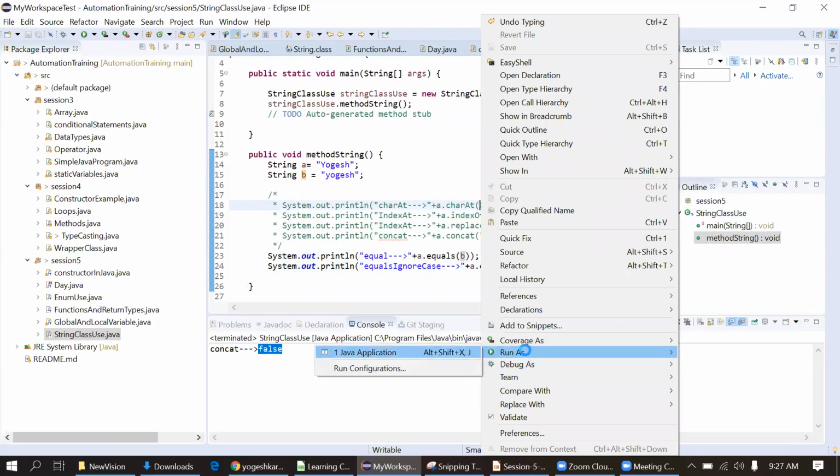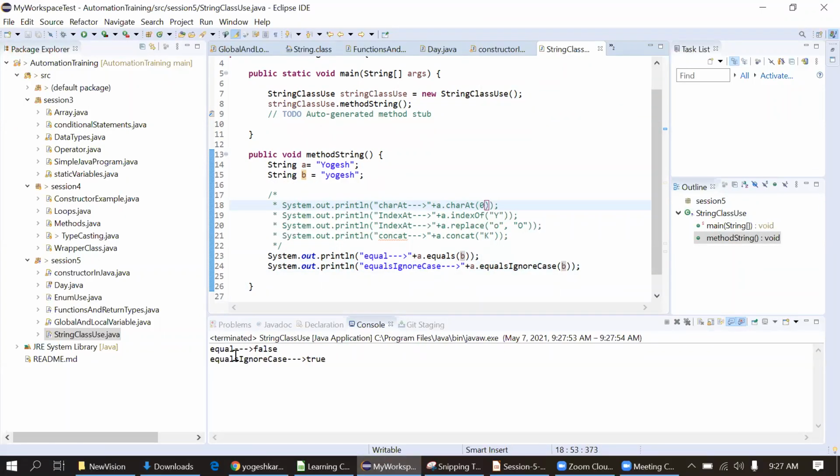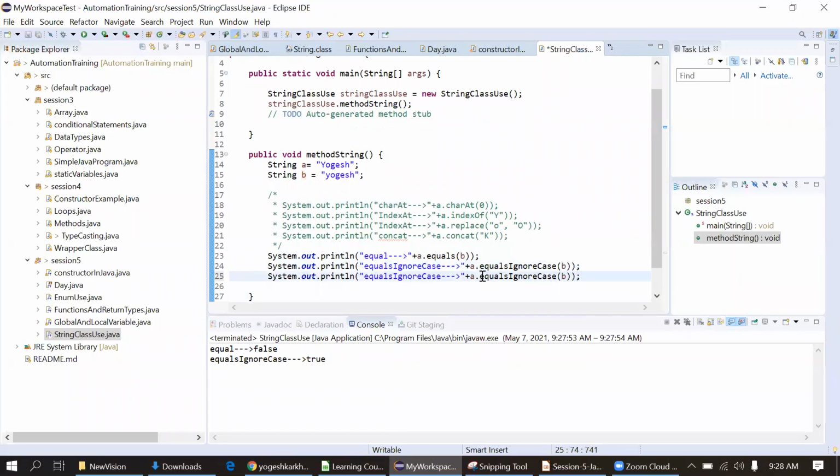Run as Java application. So you can see for equalsIgnoreCase, it's written as true. Okay, like this, we'll use a few more methods.